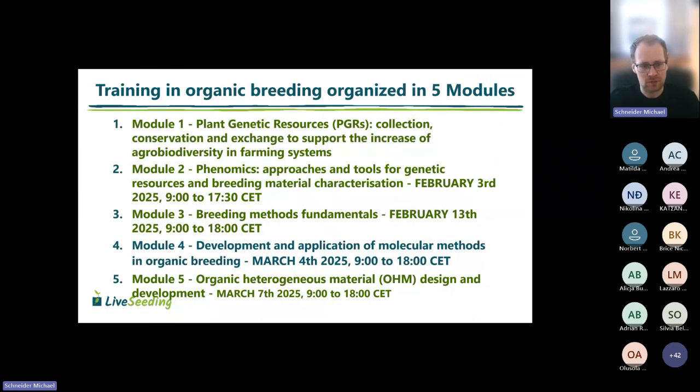So as you have seen already in the morning, there will be also another fifth module coming up by Friday, which deals with organic heterogeneous material, but today's session is mainly about these molecular methods.